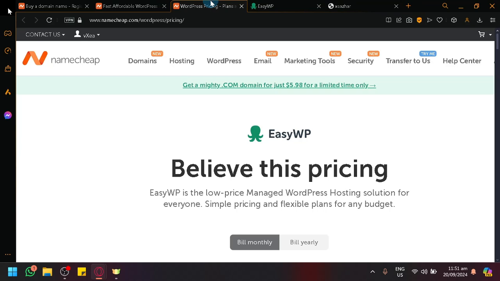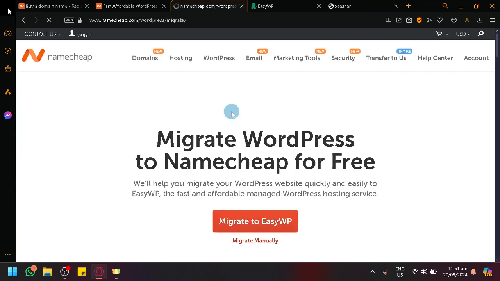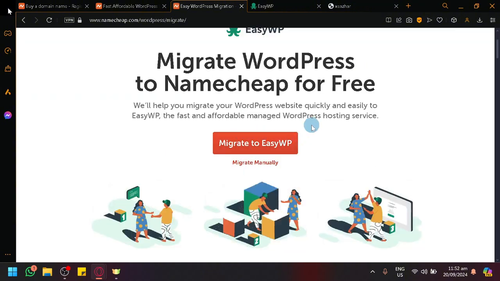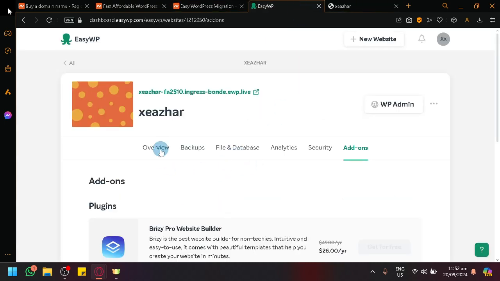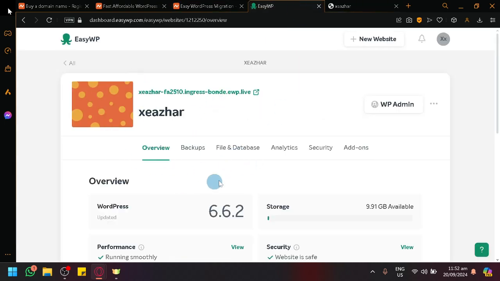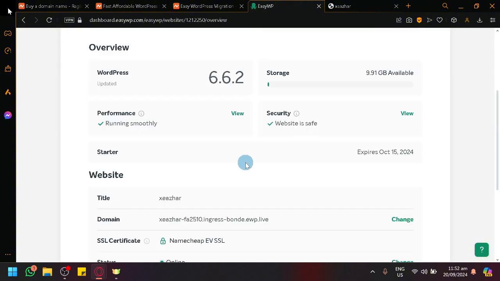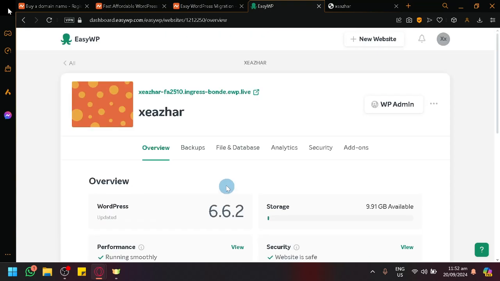So aside from that, you could also check out the migrate to WordPress option over here. If you want to migrate to EZWP, as you can see, it's completely free. It will help you migrate your WordPress website. So if ever you have created a WordPress website already inside of WordPress itself, you could transfer it into EZWP so that you could manage it and use this admin page over here, so that you will be able to analyze and check out the different content and manage them with ease.